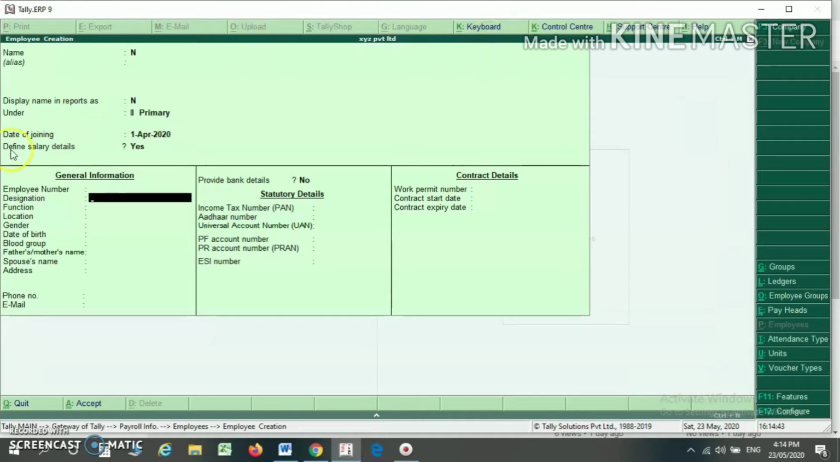Here you can write employee's general information. Here you can write designation, his function, his location. Here you can provide his bank detail. Here you can provide his statutory detail. In this way you can create your employee.